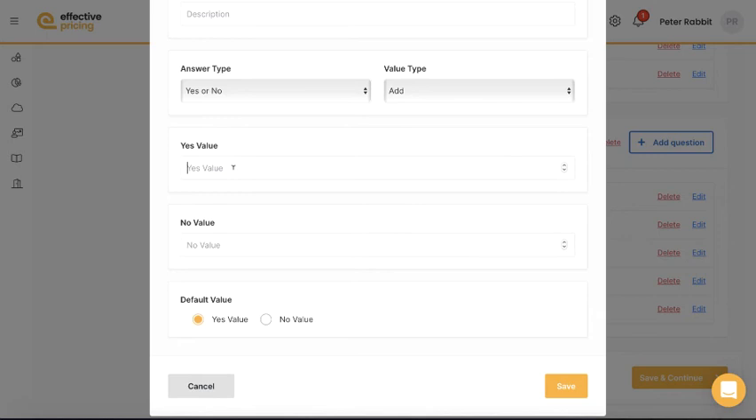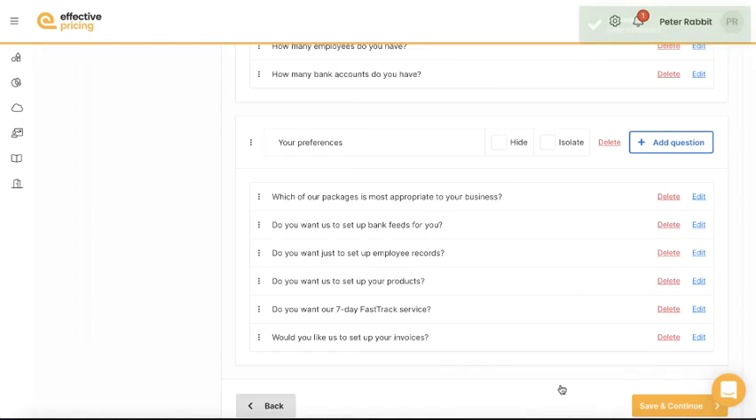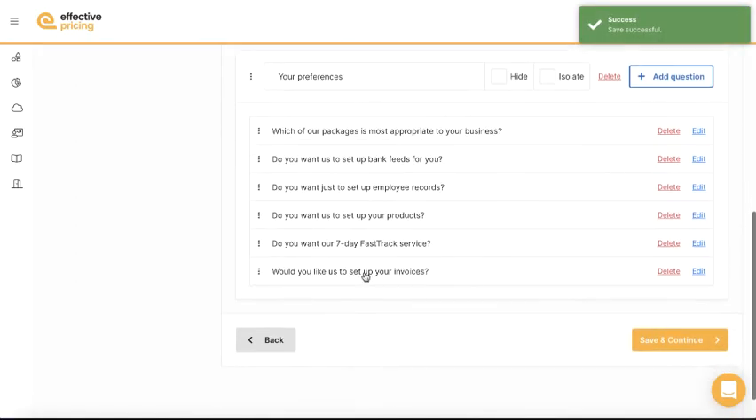So if they want us to set up the invoices for them, the invoice templates in the software, I might decide that that's got to be worth 100. If they don't, we'll leave that at 0. And then we can choose what the default setting is when the question is asked. We hit the save button, and that's now been added to the list.